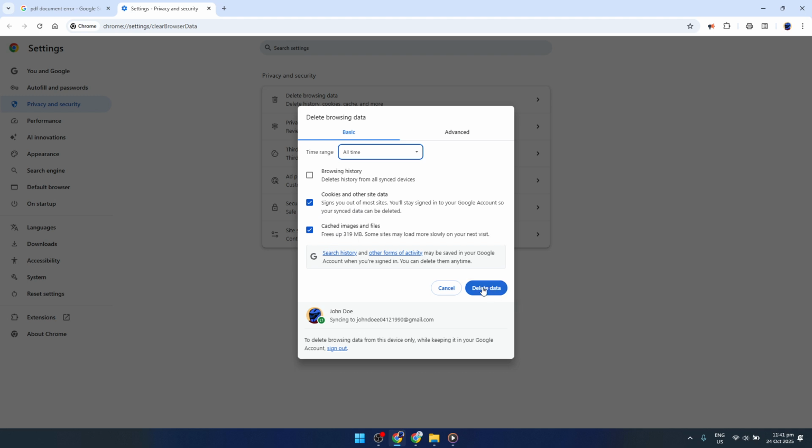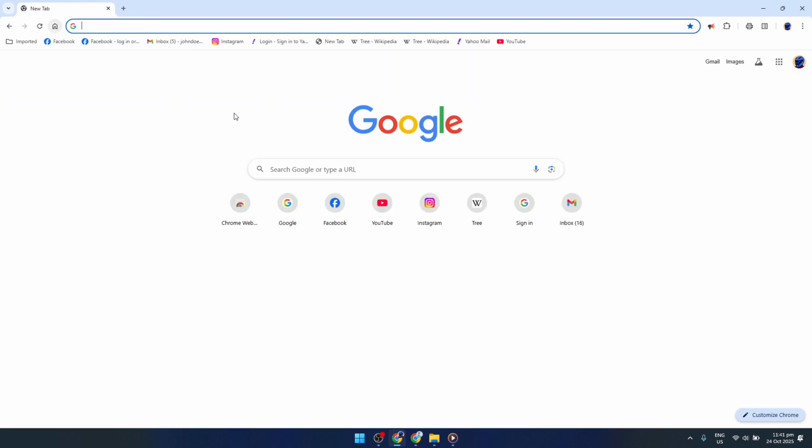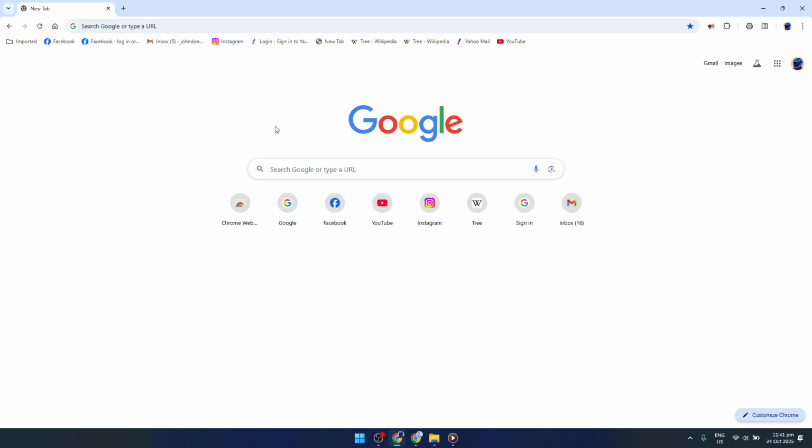Afterward, close Chrome completely and then reopen it. This helps ensure that all changes take effect, and when you go back to the PDF you were trying to view, it should load without any trouble. By following these steps, you should be able to resolve the "failed to load PDF document" error in Google Chrome easily.